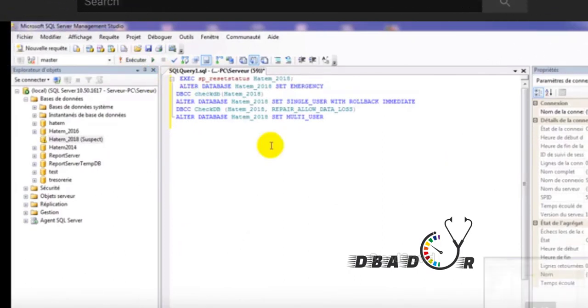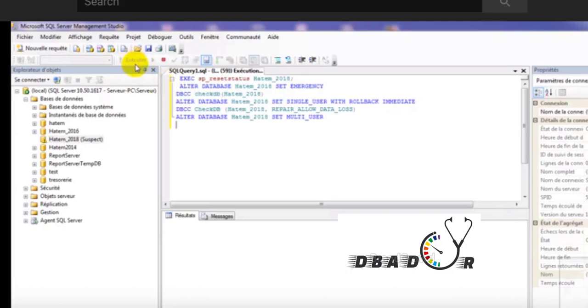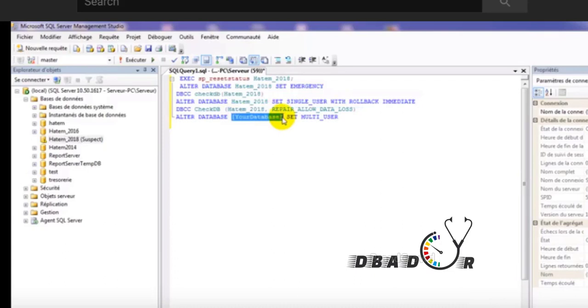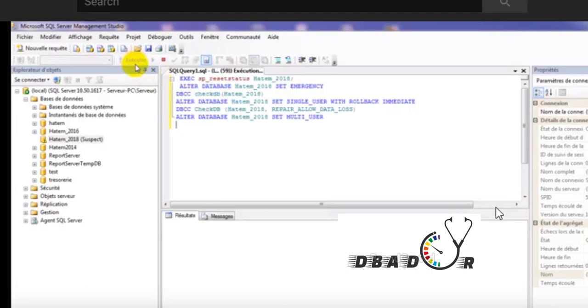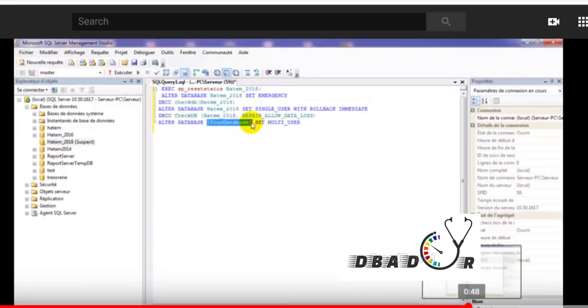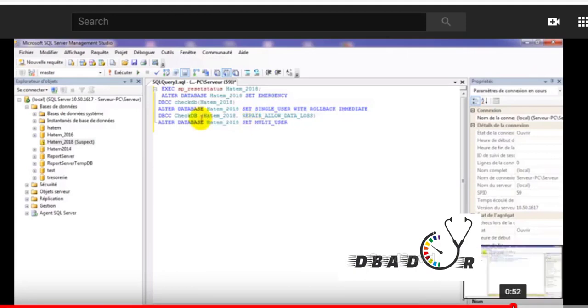If it shows suspect, then it will try to recover with the page. Then we have to do alter database name set single user with rollback immediate. Once it comes into single user mode, then we can do the allow data loss. For doing allow data loss you need to get confirmation from the owner. After doing the database allow data loss, you can try alter database set multi-user. Then you can see the database is up and running fine.